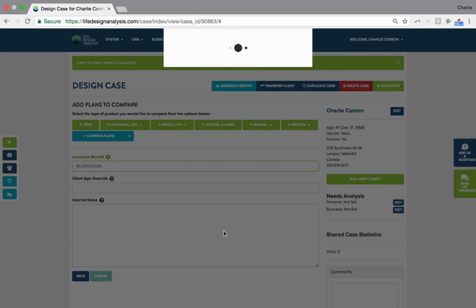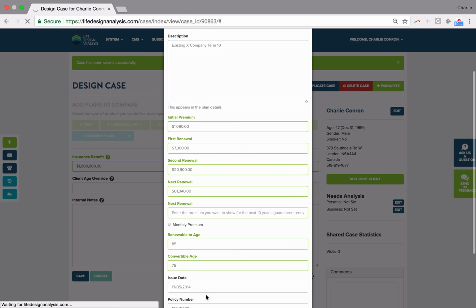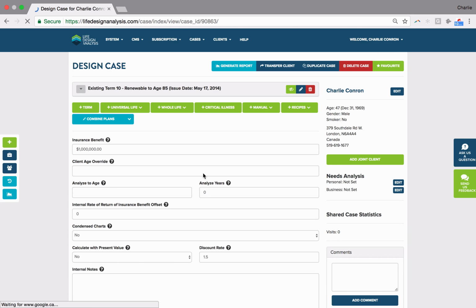Now, the neat thing about our system is that when you give it an issue date, it will recognize when the policy was issued, in this case, May 17th, 2014, and it will always know today's date, so it'll always be able to properly review it. Now, let's take a look. We've picked a term 10 that's existing. Let's build out a comparison showing them their term conversion options.